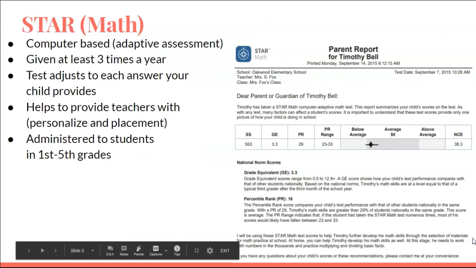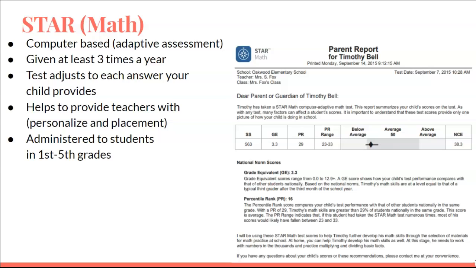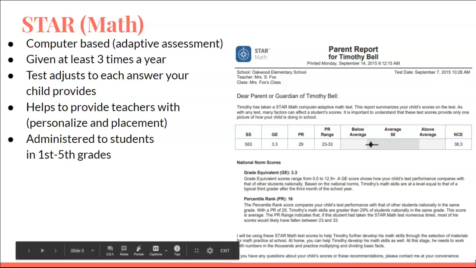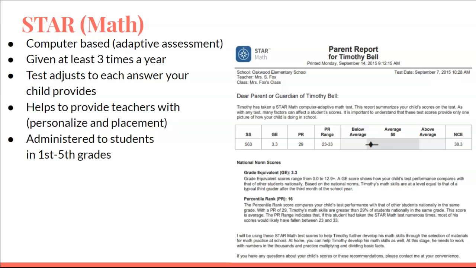Okay, the next assessment is the STAR Math. This test is a computer-based adaptive assessment. The assessment adjusts to each answer your child gives, which is the same as the GMAP. STAR results help teachers personalize your child's academic needs. STAR is administered at least 3 times a year to students in 1st through 5th grade.